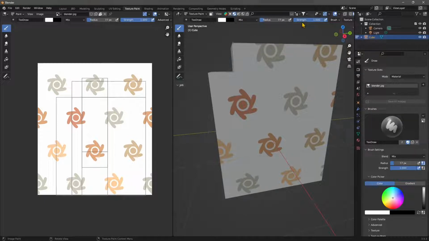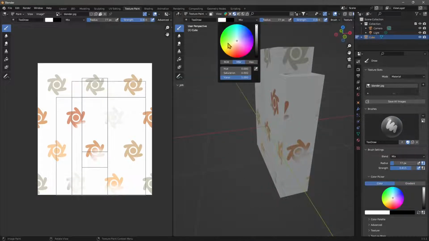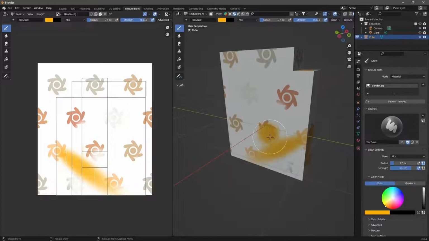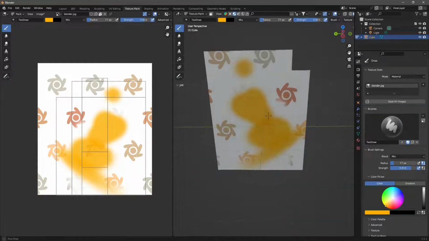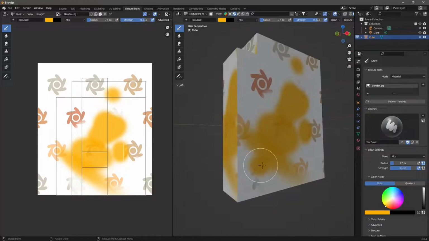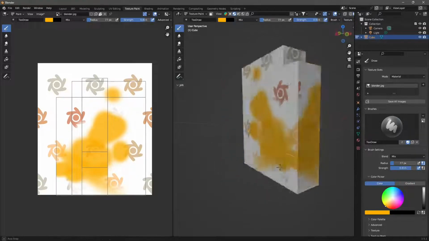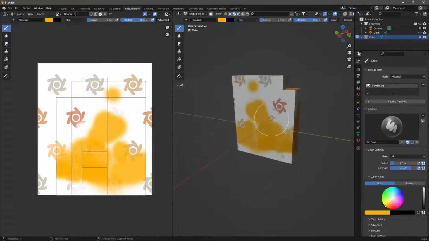Now I can adjust the radius, the strength, and I start to paint on this box. You can see, and you can change the color here. Let's use this one here. Okay. So depending on how your mapping is, you're going to paint continuously. You can see there is also a part here. So it works pretty well once you have unwrapped everything.